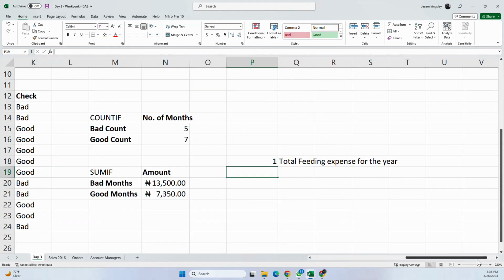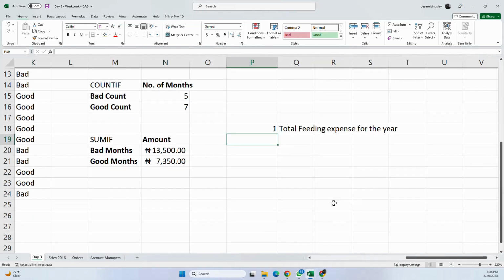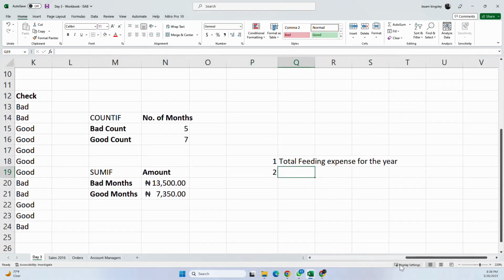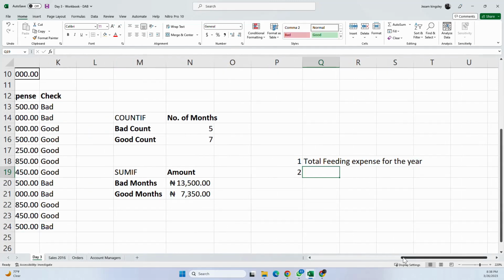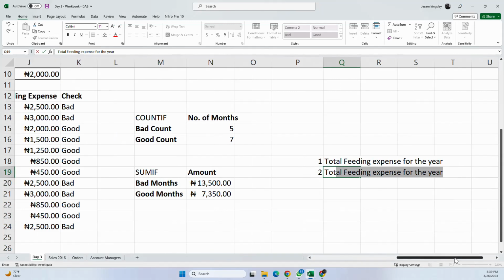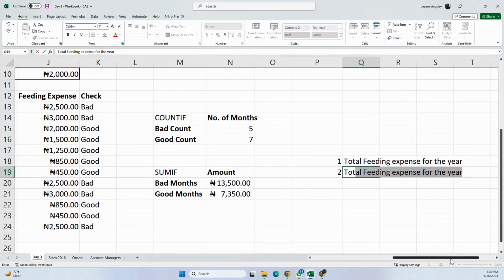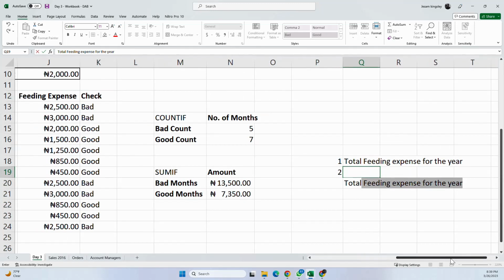What else do I want to know? I want to know the total. How do I put this now? Also the total amount.